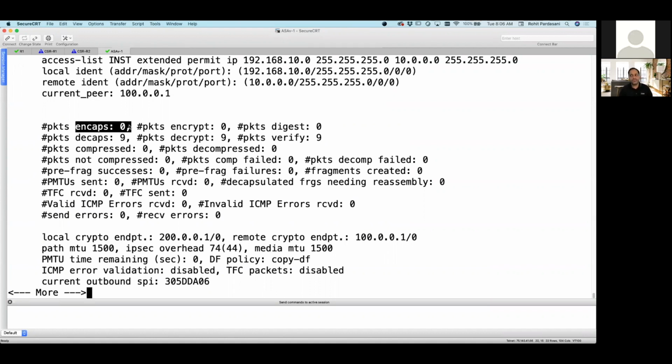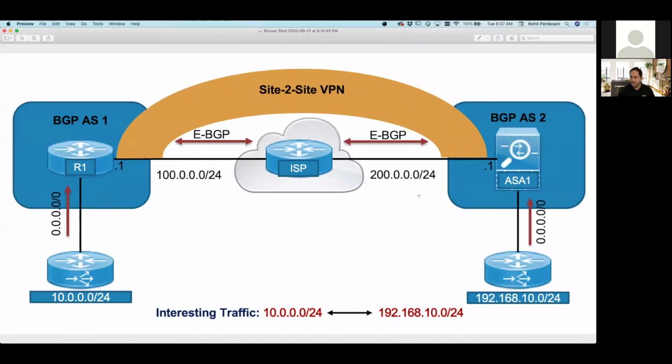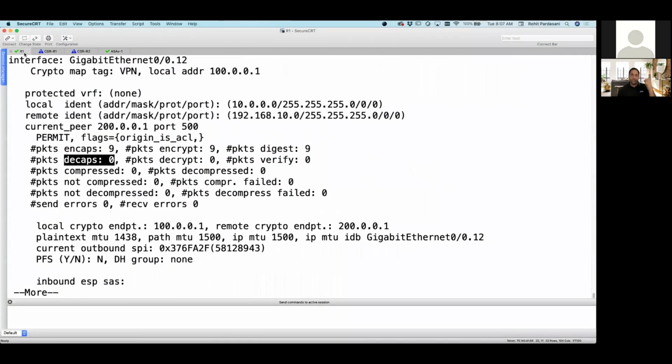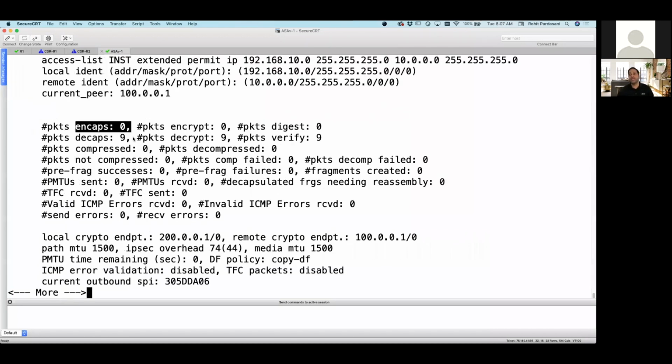And how do you identify if there was a firewall in the middle? Maybe this was not an ASA, this was a router, and maybe there was an ASA in the middle. In that case, on one of the routers, you would see encap and decap both incrementing, no problem. But on the remote side, you would see decap not incrementing, but encap happening. So you should know, okay, there's a firewall somewhere in the middle which is blocking my ESP packets. That's a quick way to identify that.